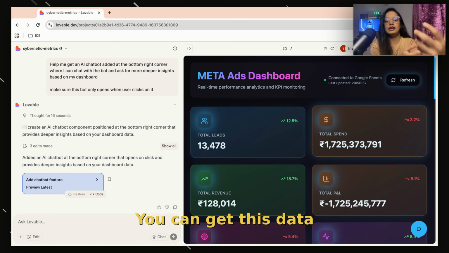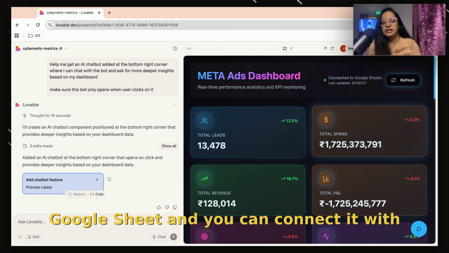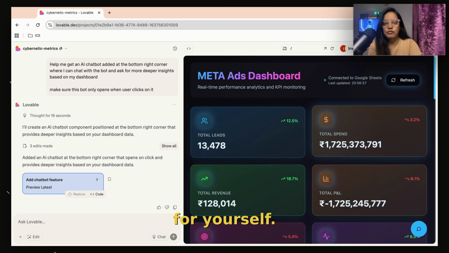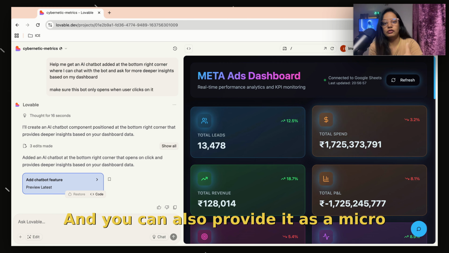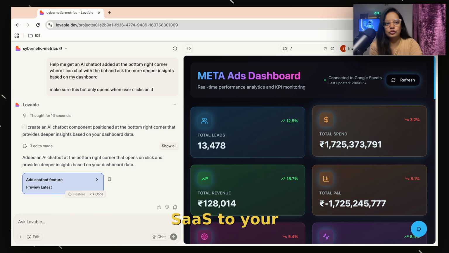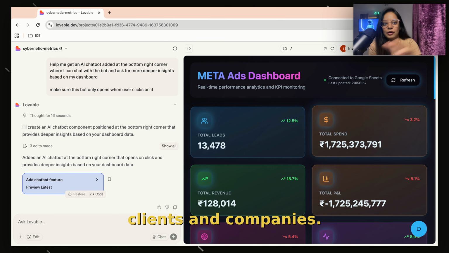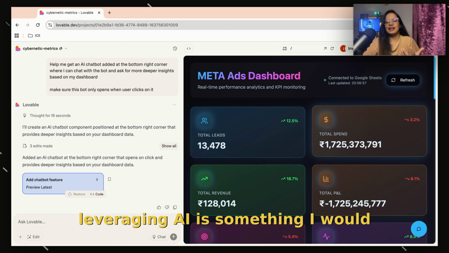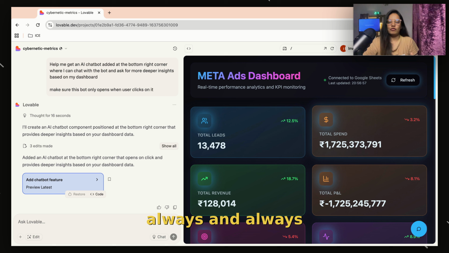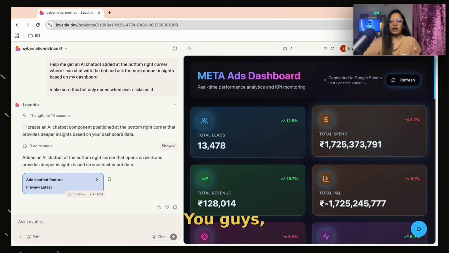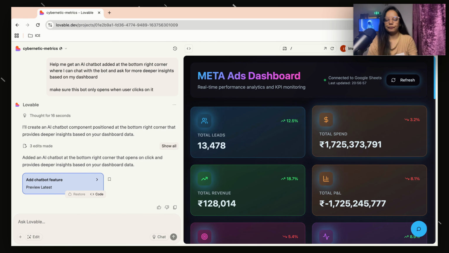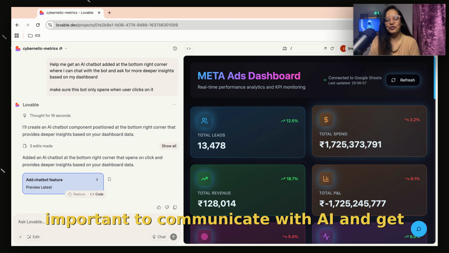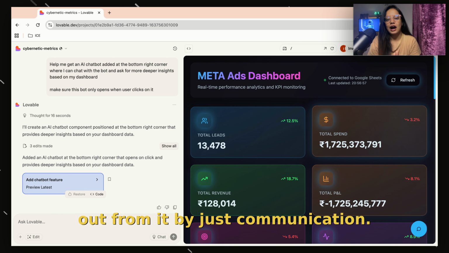You can get this data on Google Sheet and connect it with a Meta Ads dashboard like this for yourself. And you can also provide it as a micro SaaS to your clients and companies. You can provide this as a service. Again, leveraging AI is something I would always and always suggest to you guys, those who have watched me till here. Please leverage AI, because now it's more important to communicate with AI and get the right thing out of it by just communication.